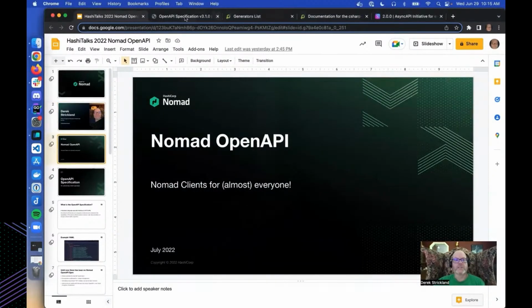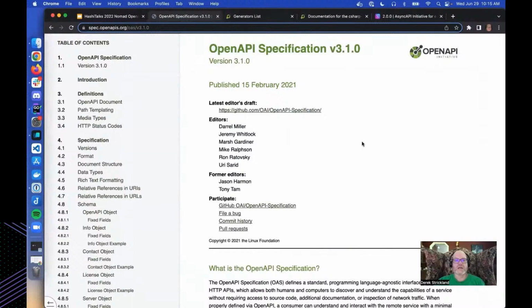If you're not familiar with the Open API specification, you can find it on the internet at spec.openapis.org. They're currently on version 3.1. The specification is essentially an open standard for how to define a schema for an HTTP API. And why would you want a schema? Well, if you've got a schema for your API, then machine tooling can read that schema and do interesting things.